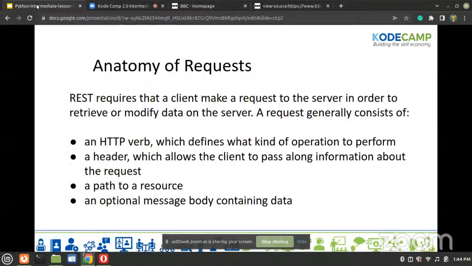So with that, let's move to the anatomy of a request. We spoke about sending a request. What does this request contain? The REST style specifies what a request should contain. So a request generally consists of, number one, an HTTP verb. In the next slide, we will look at all the HTTP verbs that are available.